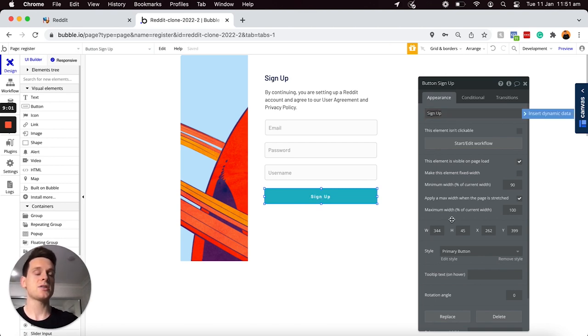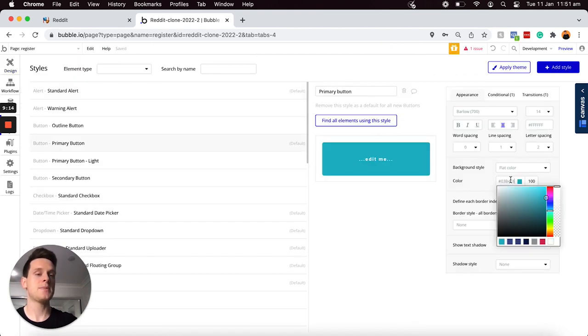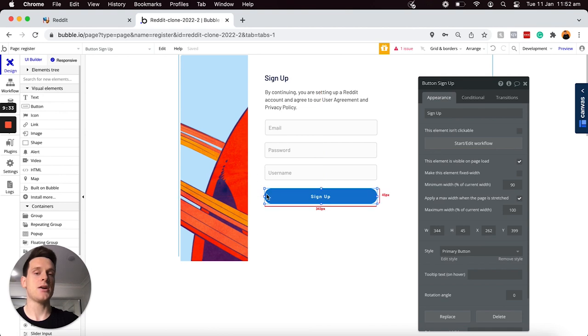And then I'd also like to edit the style of this button so it matches the same style as the real world Reddit product. So I'm going to choose to edit the style of our primary button here. And I'm going to update the color of this button to be the same blue color code that Reddit uses. If you'd like that, it's 0079D3. And while I'm also here, I'm just going to update the roundness of this button to be 20, just so, which you'll see in a moment, the edges are nice and curved like the real world Reddit product.